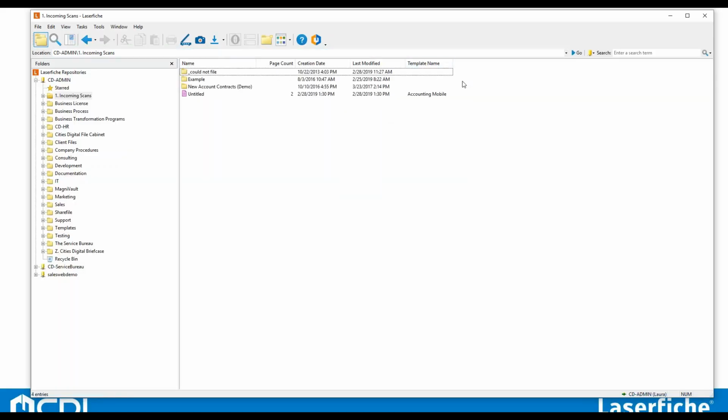And then once you close out of scanning and hit refresh, your repository will refresh and you'll be able to see your newly scanned documents in that folder. We can see here that it applied our template.